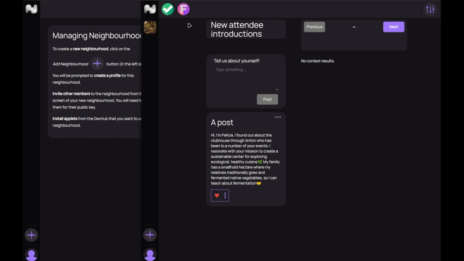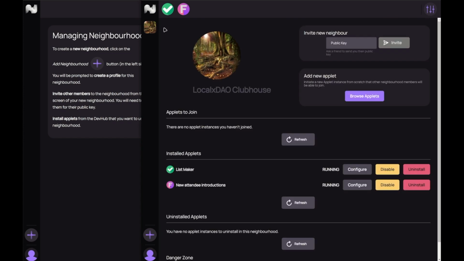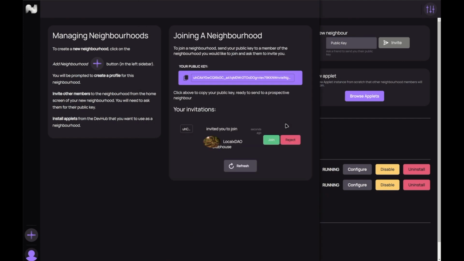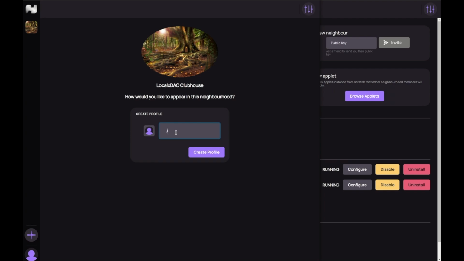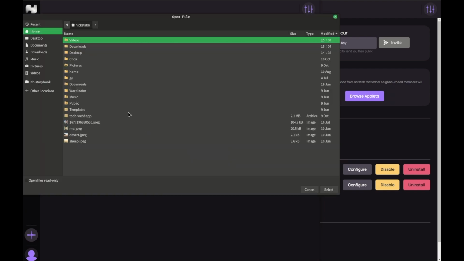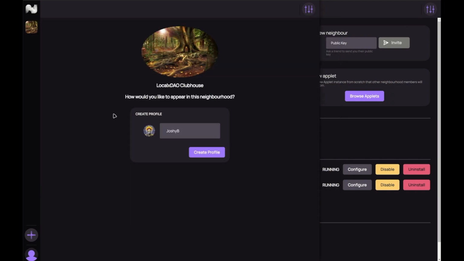You can send and receive invitations to new members of your neighborhood, and they can see the applets that you're using and decide to join them too. Each new member has a unique identifier associated with the objects that they add and the assessments that they make in the neighborhood.